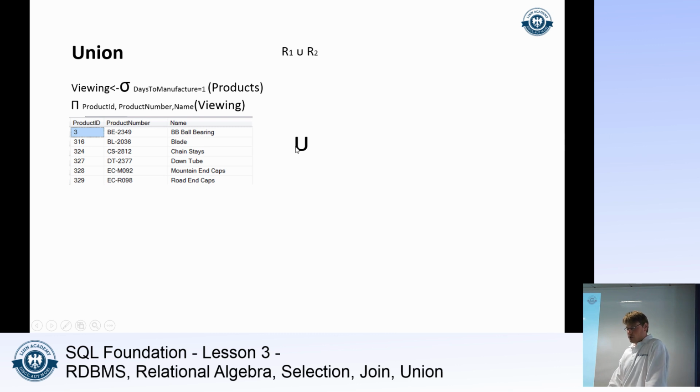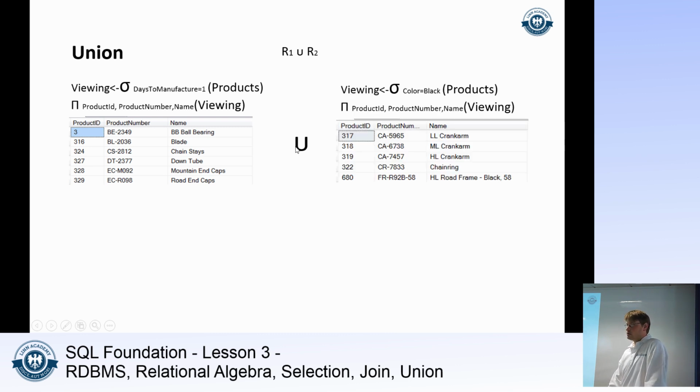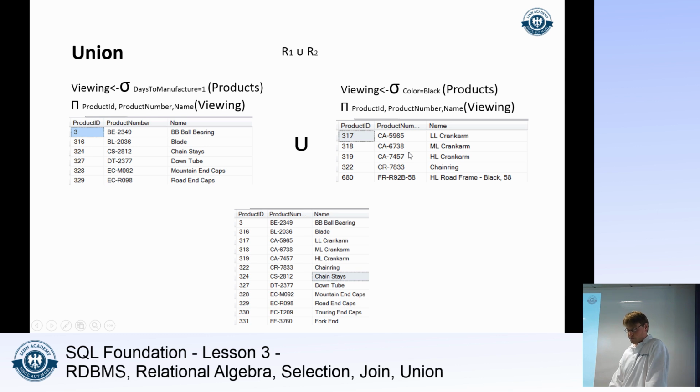Then we're going to union it to another selection, where again, we're going to select only the products that contain color equals black, dump it in the viewing relation, and out of that viewing relation, we're going to output exactly the same number of columns: product ID, product number, and a name. We're going to get a table like that. And then we basically join them together. Well, not join them together, we union them together.